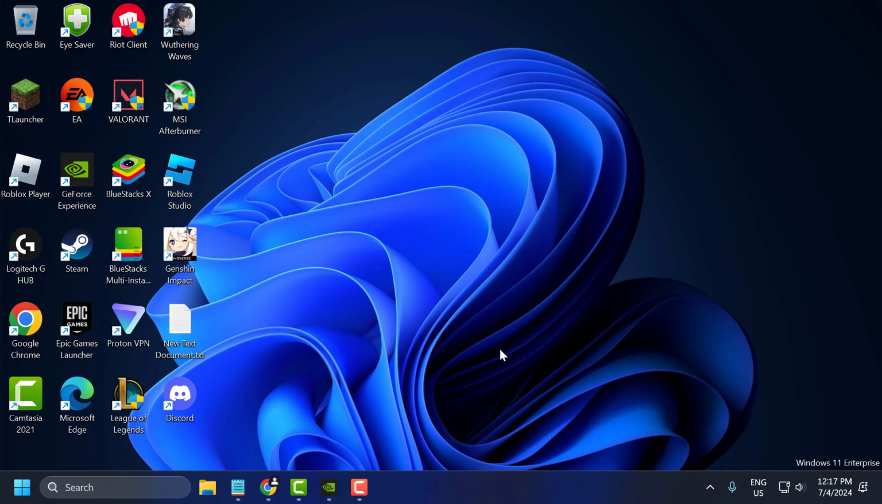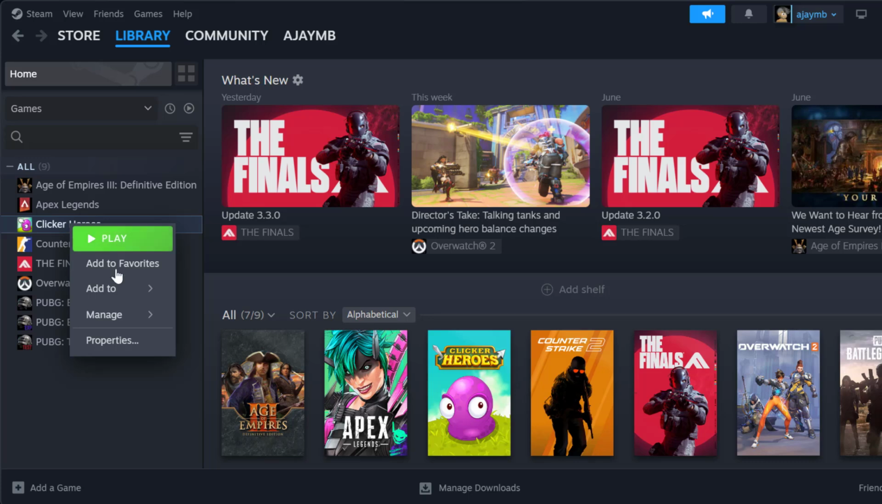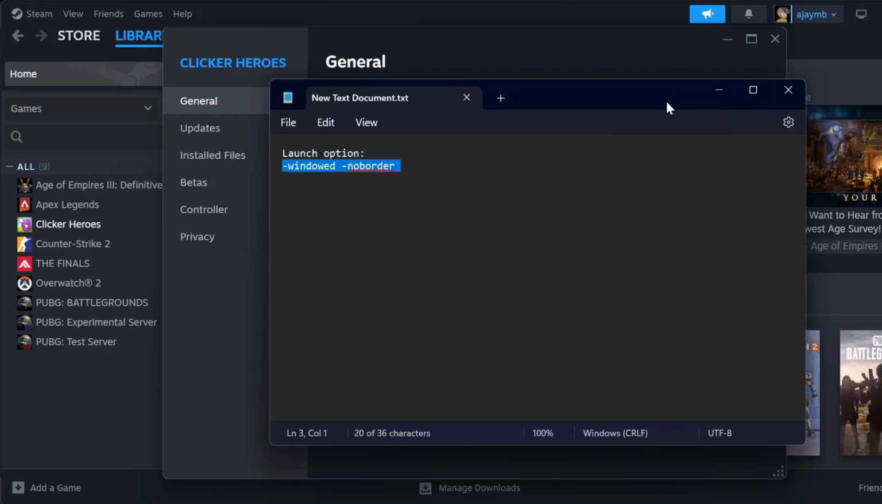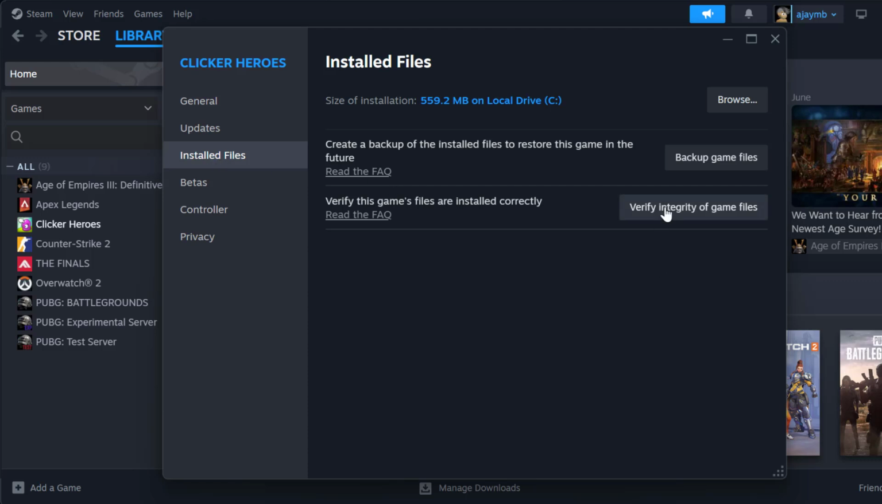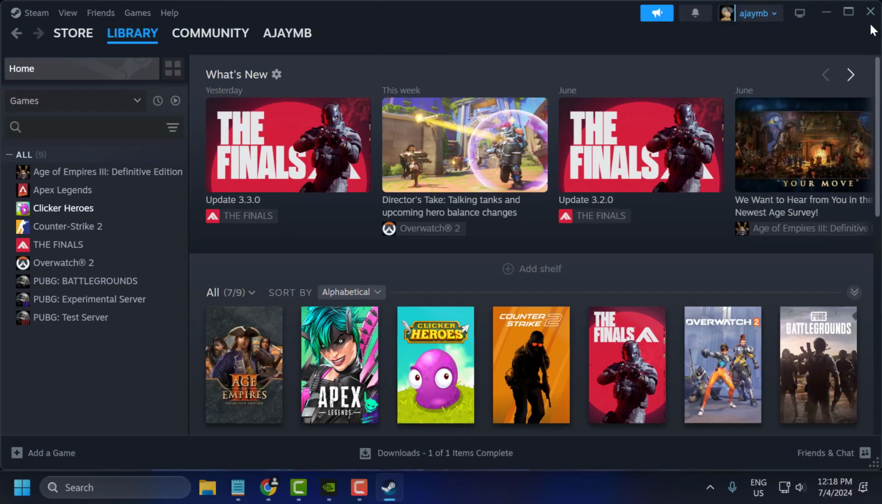The third step is to verify game files and use launch options. To do this, you just need to open up Steam and right click on the F124 and select properties. Now you just need to check my video description for this launch option used in my video. Just copy and paste it under the launch options and click on outside to save it, and then go to installed files and select verify integrity of game files. After getting verified, just close the tab here.